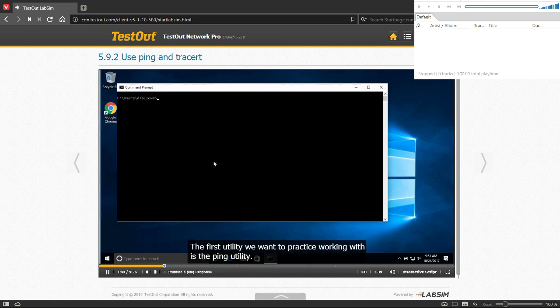The first utility we want to practice working with is the ping utility. The ping utility sends out an ICMP echo request packet to a remote host that you specify. When that host receives the packet, it responds back with an ICMP echo response. If your system receives an ICMP echo response, that tells us two things. First, it tells us that there is physical connectivity between my workstation and the remote host that I'm pinging. And second, it tells me that the protocols are properly configured on that physical infrastructure. So the packets are making it through.